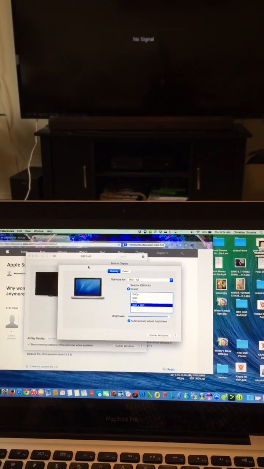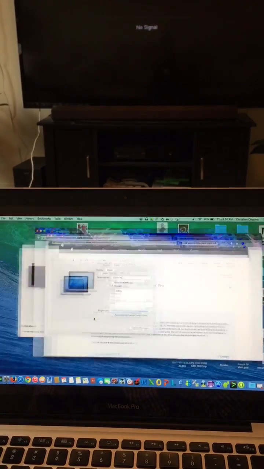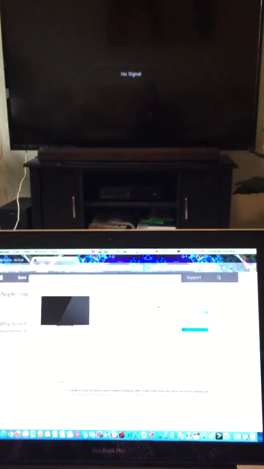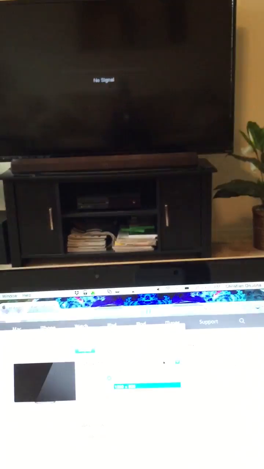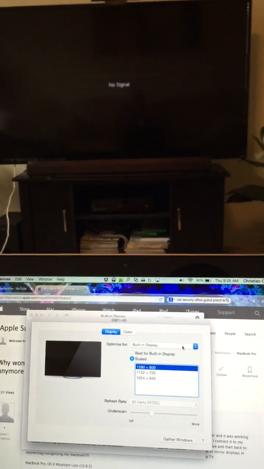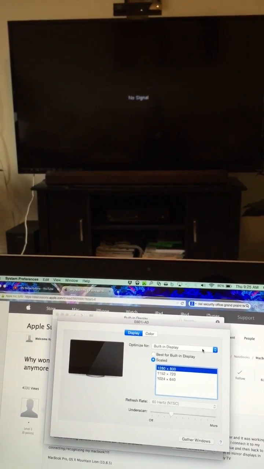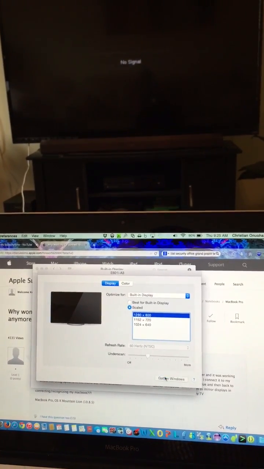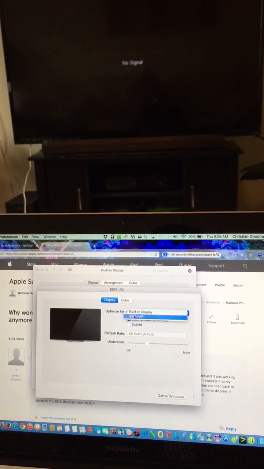Before, I had never had a problem, ever. Let's see here. Let's switch to built-in display. My TV never receives a signal. Check the input. And it never receives a signal.